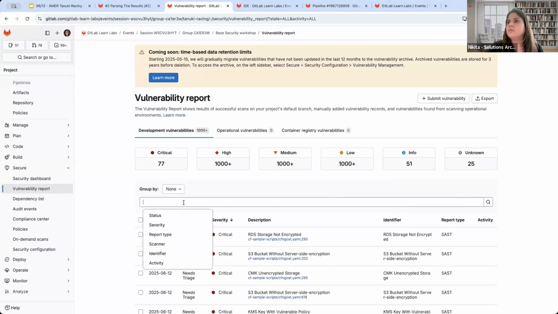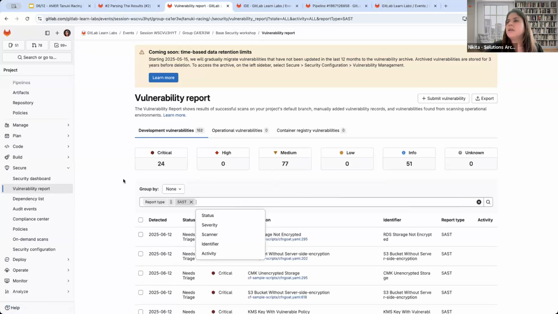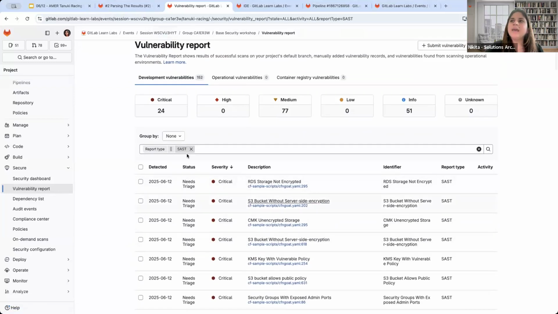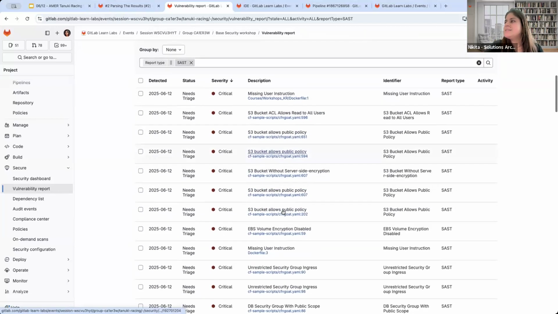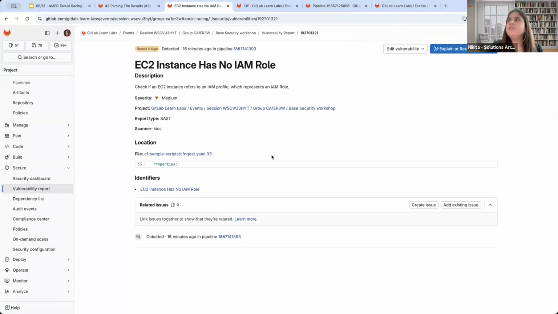What I want to do is select the report type, SAST scanning. Here you see I have a few SAST vulnerabilities which were detected. Often, as I mentioned, I might or might not understand what a specific vulnerability is doing. So let's select one, like EC2 instance has no IAM role. Even though this is intuitive enough to talk about, this is what it means, and this is the line where it was found.